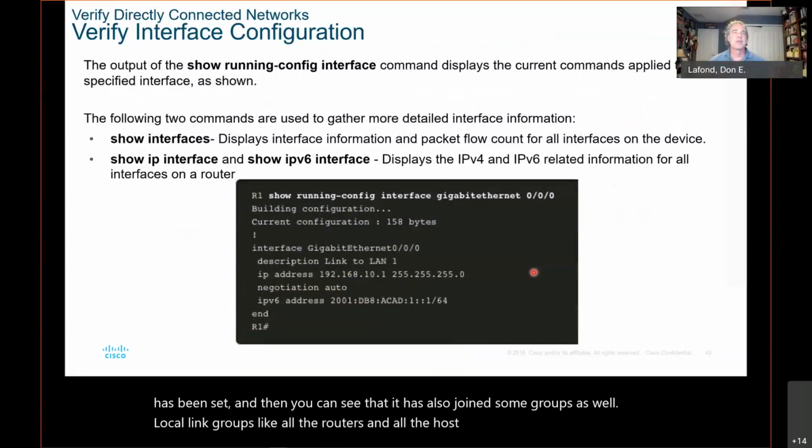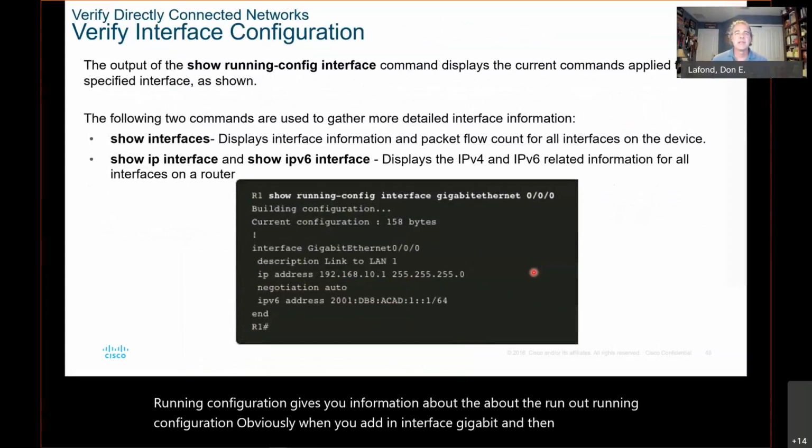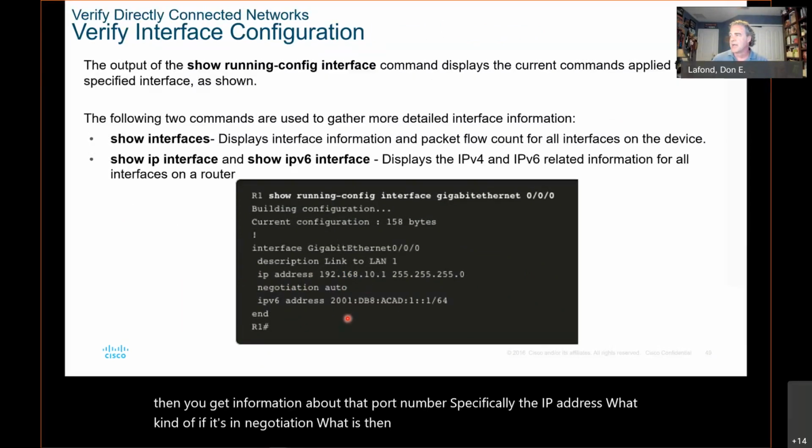The output of the show running-config gives you information about the running configuration. Obviously, when you add in interface gigabit and then a port number, then you get information about that port number, specifically the IP address, if it's in auto negotiation or manual, the IPv6 and IPv4 addresses.